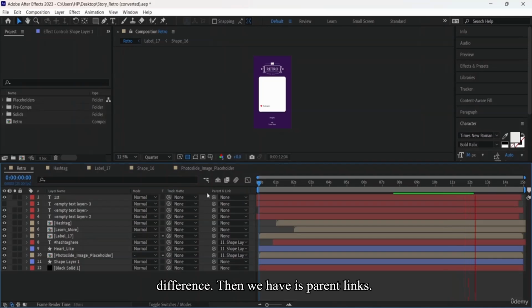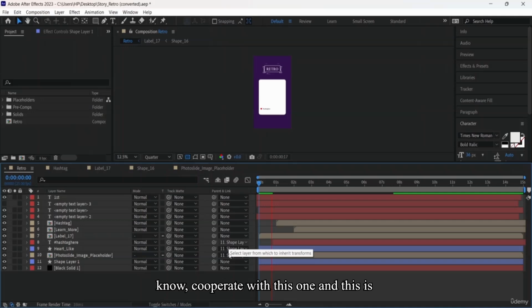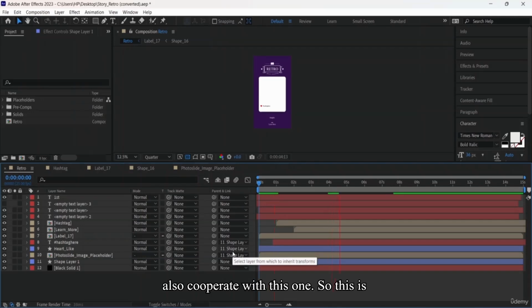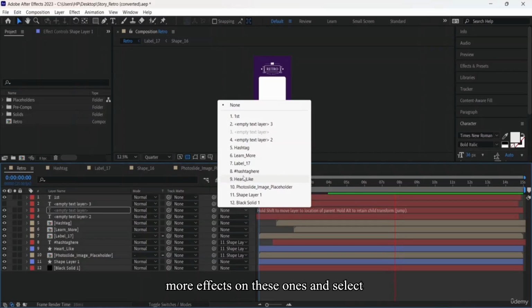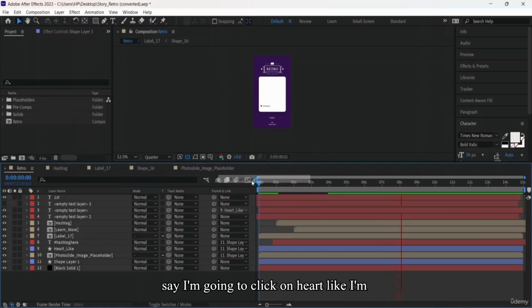Then we have parent links, which is also similar to hyperlinks and all of those. Let's say this is going to take it to 11. This is going to cooperate with this one. And this also cooperates with this one. So this is what inherits the transformation and also puts in the animation. You can apply more effects on these ones and select whichever one you want to apply. Let's say I'm going to click on heart-like.